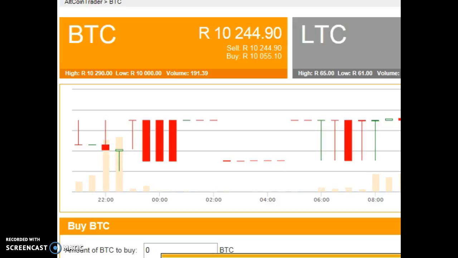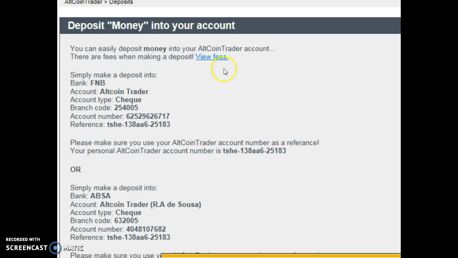Then I log in, and from there, for me to be able to deposit funds, you go to deposit funds. This is the account number of Altcoin Trader. You can choose to use FNB or ABSA, and this reference number is the unique code that is specifically for me, for Tseho. Every time I deposit money to Altcoin Trader, I use this reference with this bank account number, and the profile will be credited with the amount.